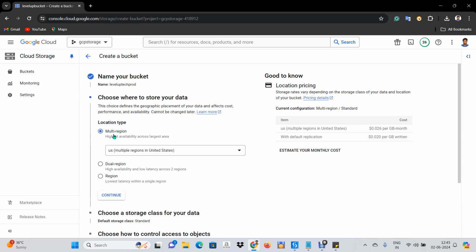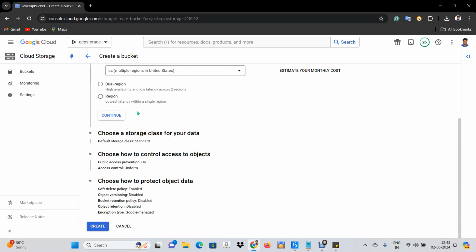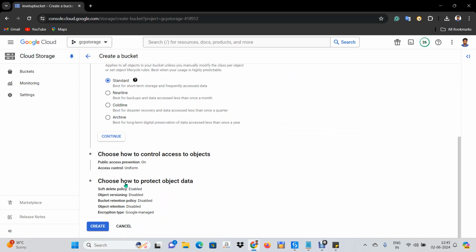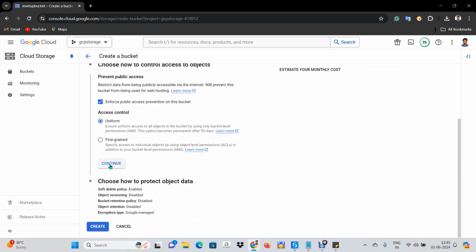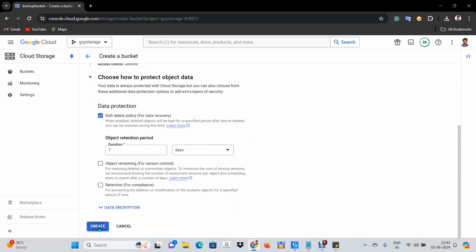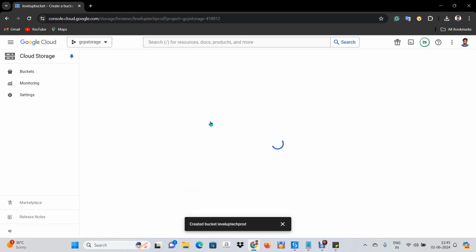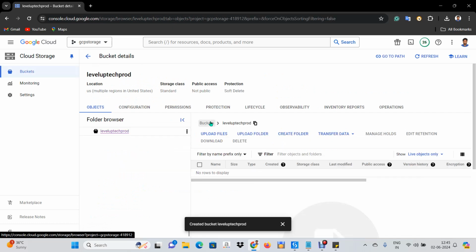I'm going to click on continue and leave everything as it is. Just click on continue, continue, and then click on create. Job done. Now we have created the bucket.